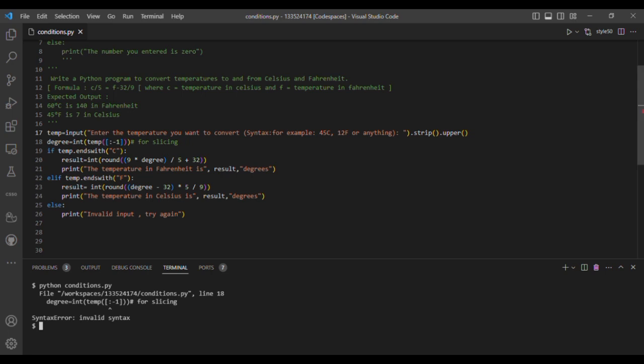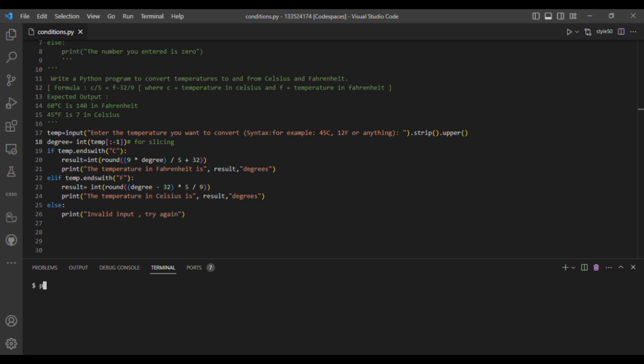Oh, this time I made an error. Invalid syntax. Oh, it's an invalid syntax for the slicing. So let's resolve it. Oh, I gave extra brackets for slicing. Let's just remove the extra brackets and run again, and I hope this time it will not show an error. Oh, that's great. Let's write temperature in Celsius, 45 C, and it shows an output of 113 degrees.